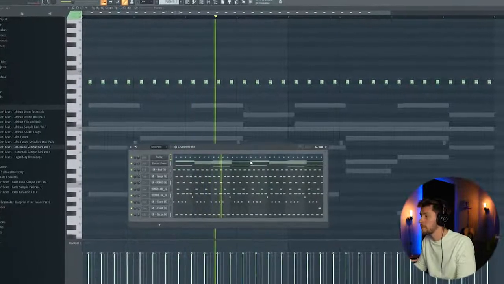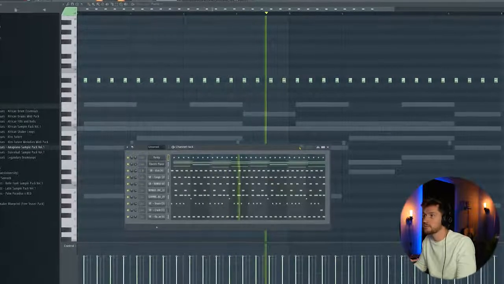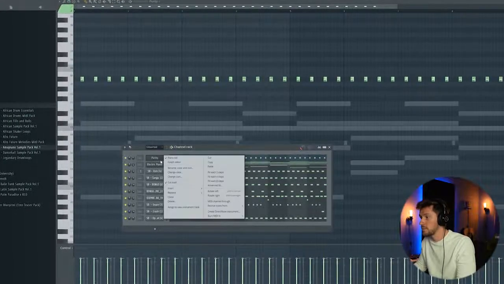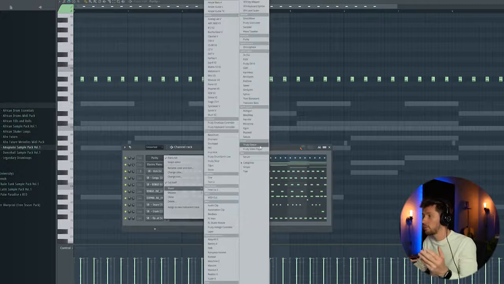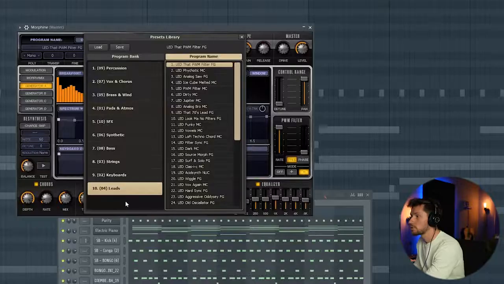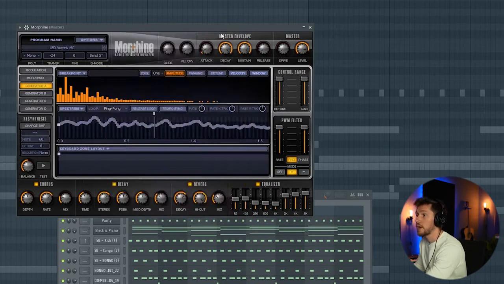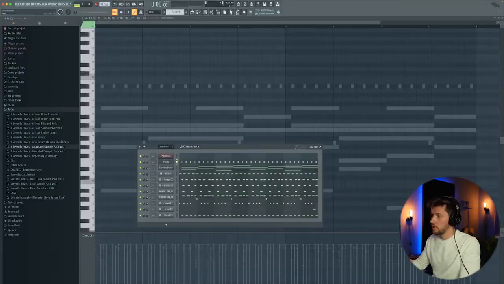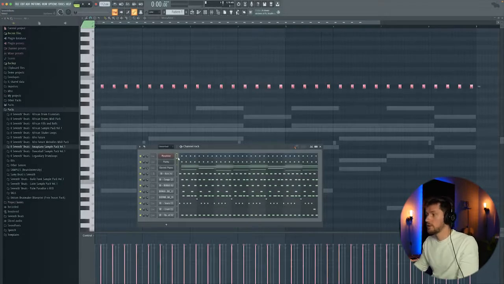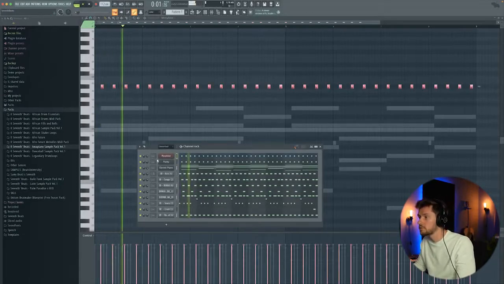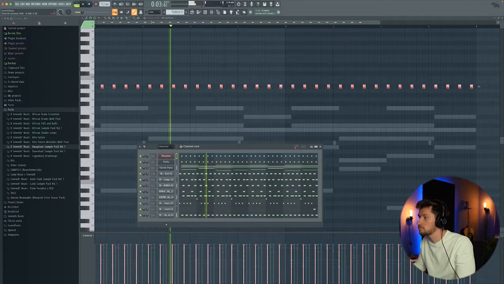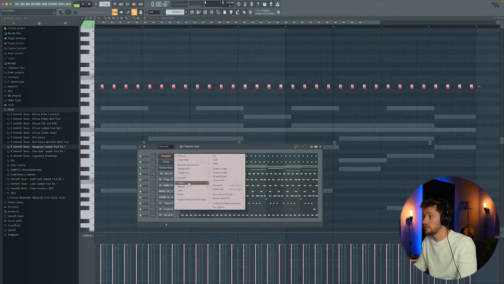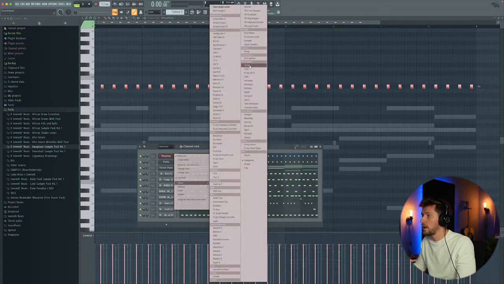A little bit of mixing, adding some swing, 20%. However, now I'm going to add a random one, Morphine. So I'm going to search for a lead. So we're going to add in this crazy one, layer it with the Purity synth. So that's also it. And now I'm going to add a bass line.